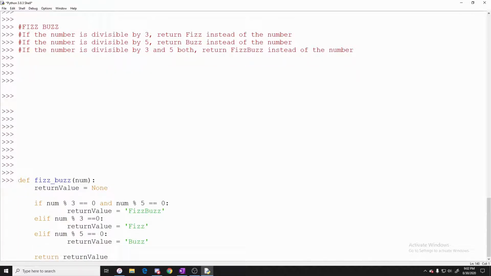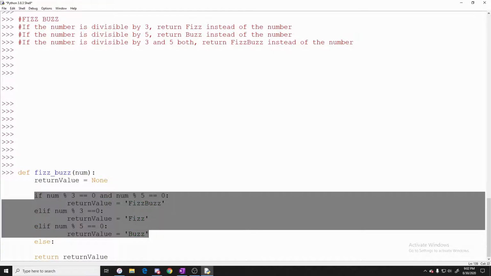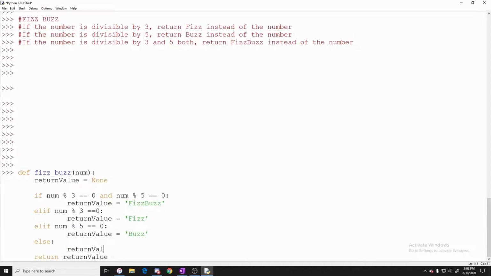Lastly, we do have the condition where the number is neither divisible by 3 nor by 5. So we don't want to write, okay, if the number is not divisible by 3 and 5, not divisible by 3, not divisible by 5. Instead, to capture all those cases, we can simply use the else statement. So we're going to say else, if none of these conditions are met, then the return value is simply going to be the number itself.